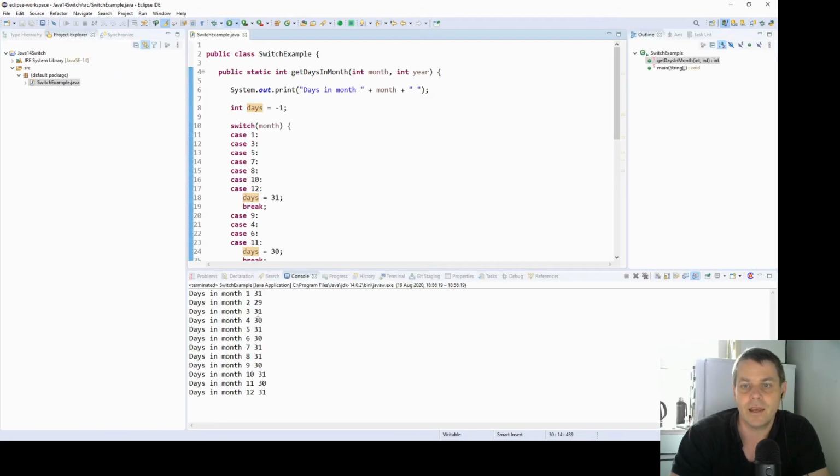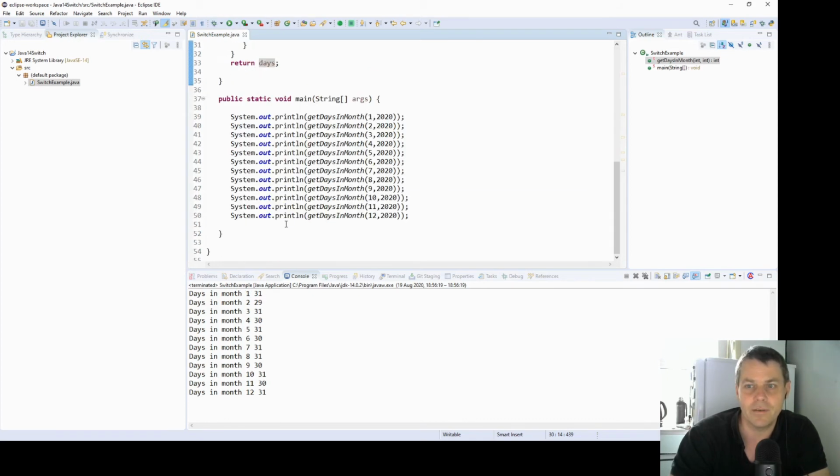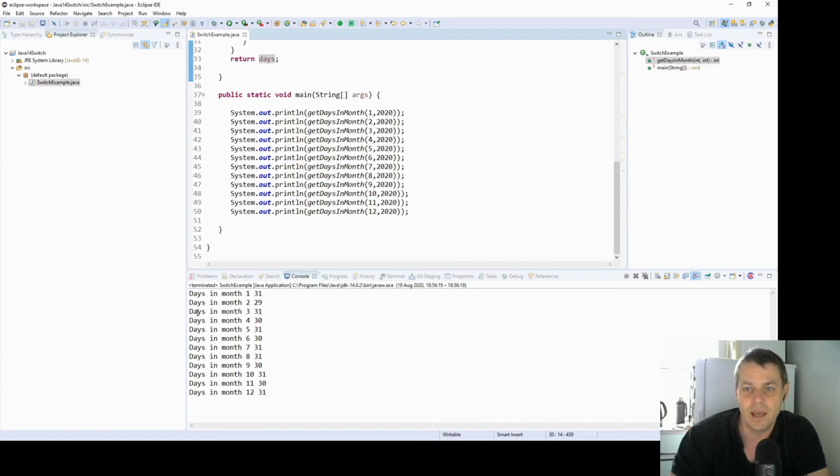So if we run that, we get days in month 1 31, month 2 29 because it's a leap year and I've done it on 2020, days in month 3 31, etc, etc.